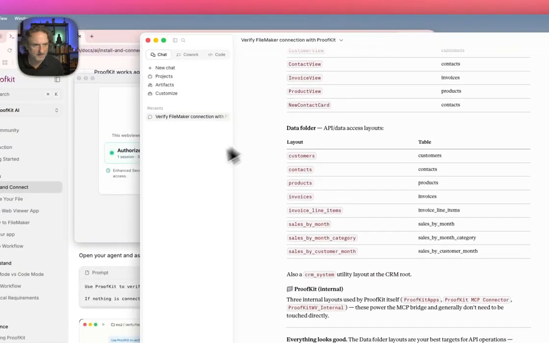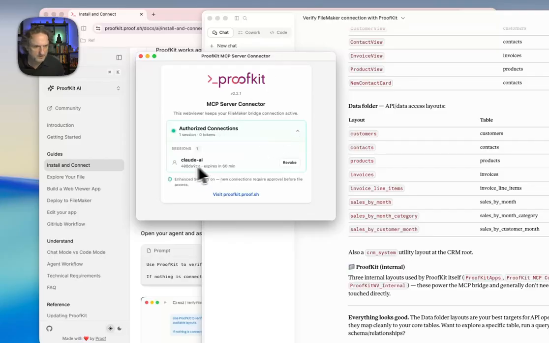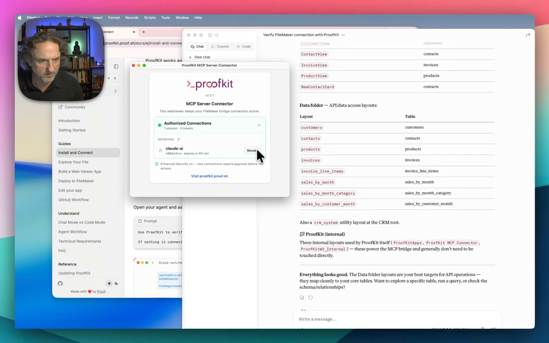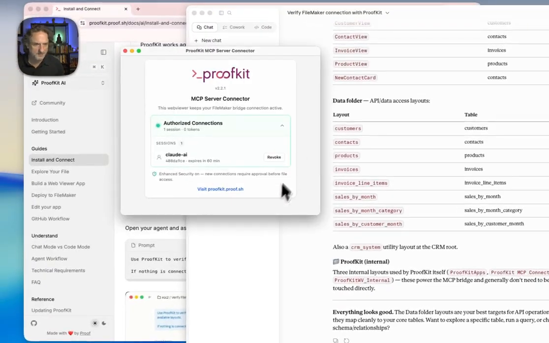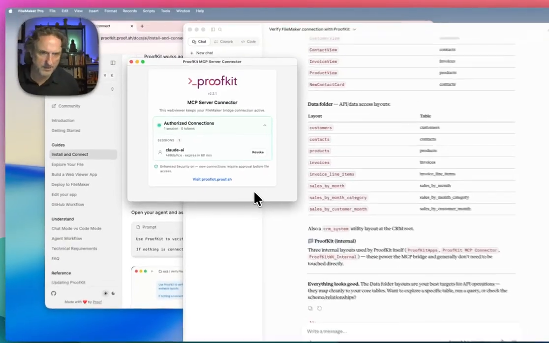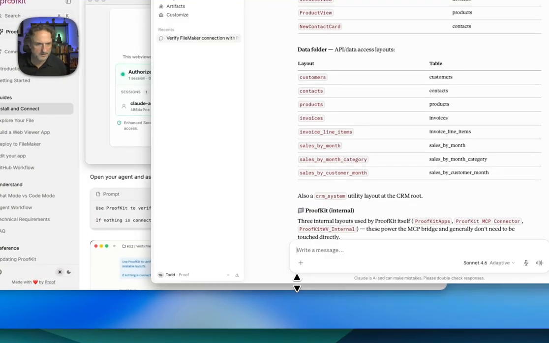So there you have it. That is the new authorization section that we've added. It says there's one authorized session there, which is saying Claude AI. We can revoke that if we want. Basically, the difference with enhanced security is that this individual Claude session is authorized. So that's the additional layer that we've done, is we've tied authorization to each particular agent that is connecting to the file. Just a little bit extra layer.